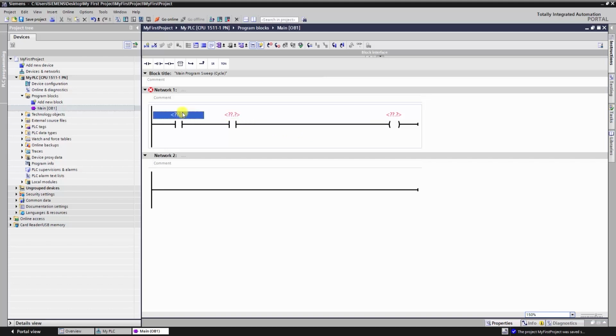After inserting the instructions, now it's time to define the tags. We first enter the name of the tag, click Write, then define tag to create it.